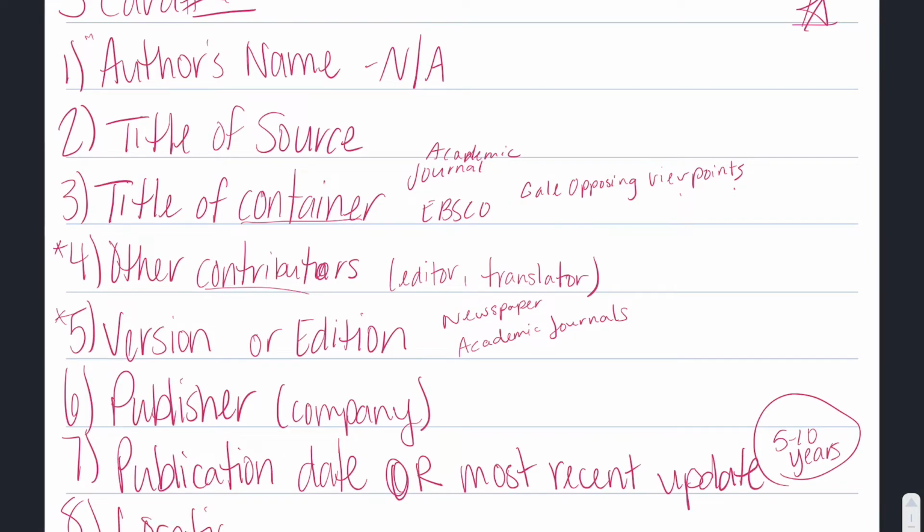Number 8 is the location. Location is 2 things. Number 1, it's a page number if you have it. Again, do not make up a page number. If you print your source and it has the little page numbers at the top because that's how the printer printed it, do not use those. Okay? Only if your article gives you page numbers within the document, even before you print it. Those are the only page numbers you can use. If it doesn't have a page number, that's just fine.